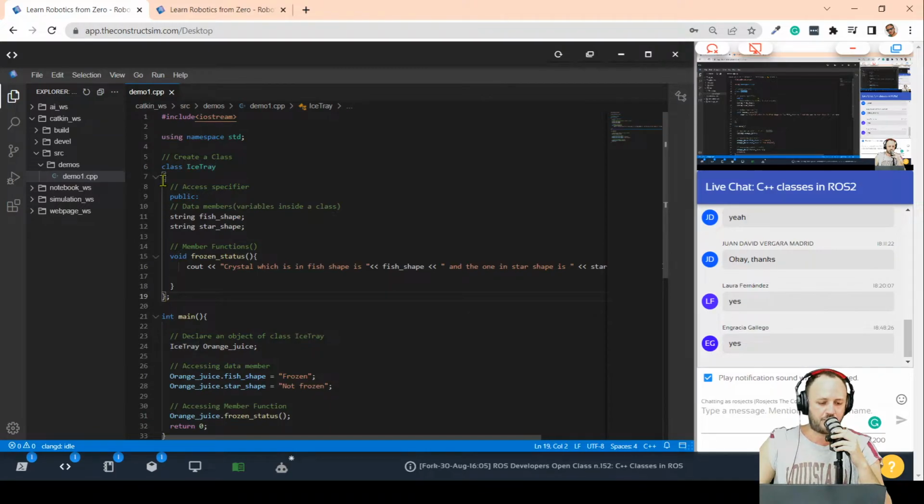Everything that I have between this opening bracket and this closing bracket is going to define my class. So I define my class. Then inside the class, I first have a public keyword, which is an access specifier. We are going to see a little bit more about this in a moment. Then we have the data members. The data members are just variables associated to our class. Our class has two data members, or attributes, which are fish shape and star shape in this case.